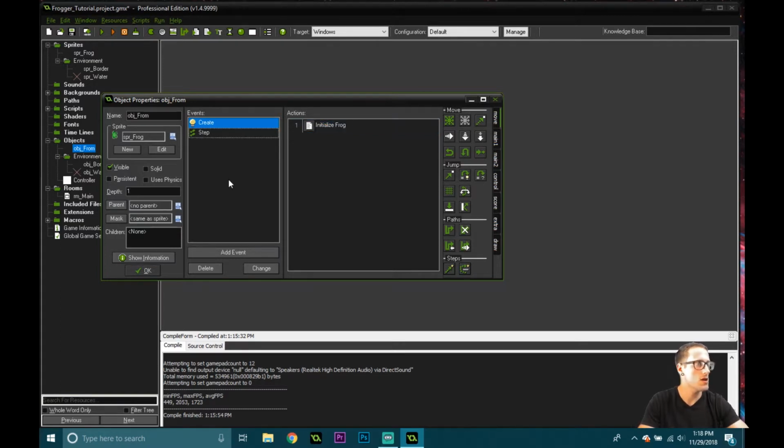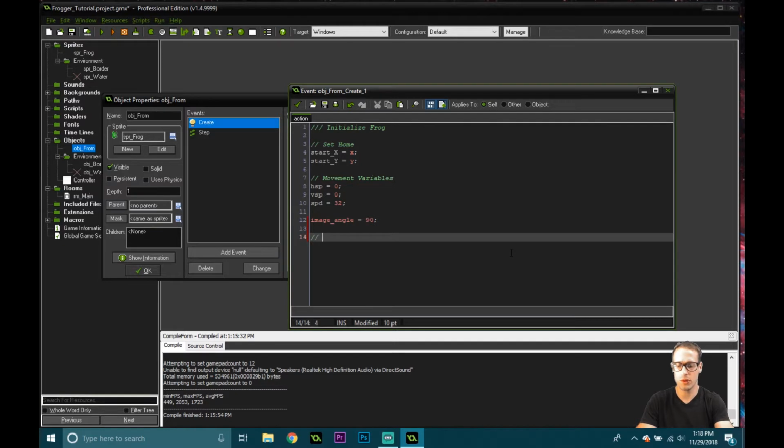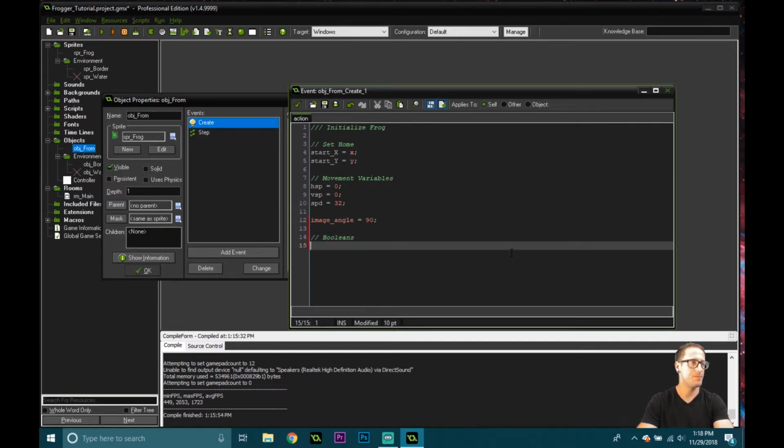And I think we're going to do it in the create event. So we're going to add a couple things first to our create event. Here we've set the image angle to 90. Where do I want to put this? We're going to be adding a couple booleans. I don't know, you can call it whatever you want.